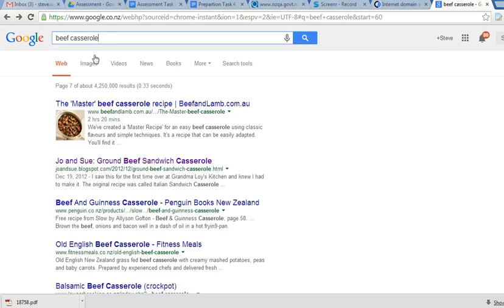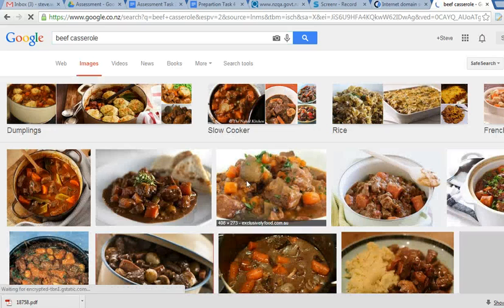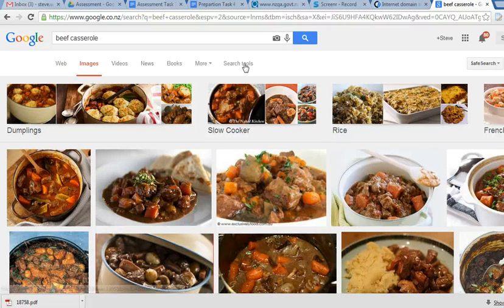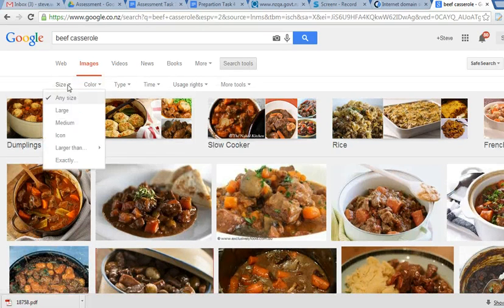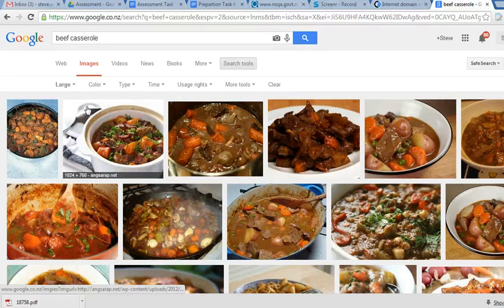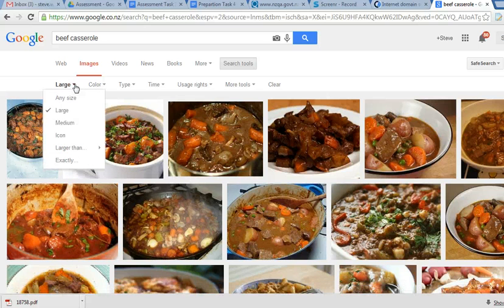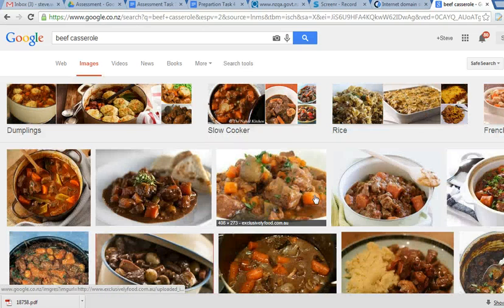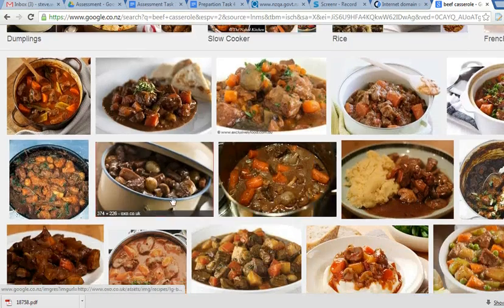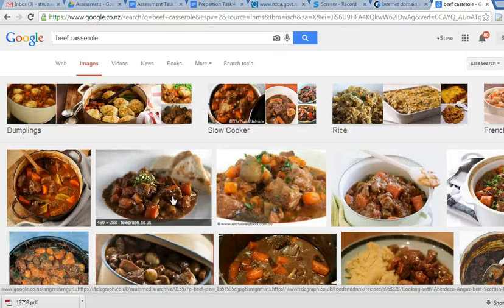If I was evaluating something different, say I was evaluating an image of a beef casserole, what sort of things would I be looking at? Well, in this case, I might look at things like the size. If I'm looking for a large image, if I hold this here, you can see it points out what the size is. If I'm looking for a big image, numbers over 1,000 are big, whereas if I were looking for just a small image, you might find that some of these have got much smaller numbers and therefore are much smaller and wouldn't be so good as large pictures.